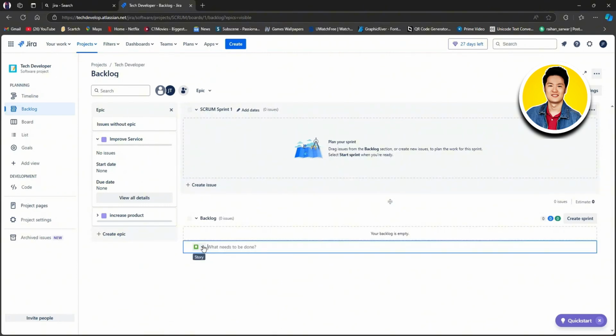So click on it and you will need to type in what needs to be done. Here on the Story section, you can select Task or Bug. So select whichever one that you prefer and type in what needs to be done. This way, your teammates and other members will know what to do.